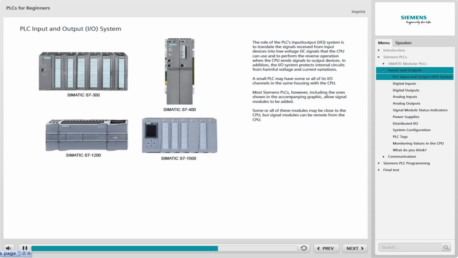Most Siemens PLCs, however, including the one shown in the accompanying graphic, allow signal modules to be added. Some or all of these modules may be close to the CPU, but signal modules can also be remote from the CPU. In addition, for large or complex applications, the number and types of signal modules is typically greater because the number and types of I/O devices required are greater.